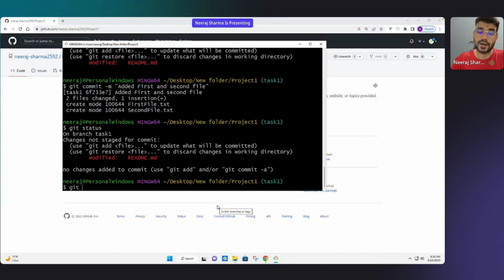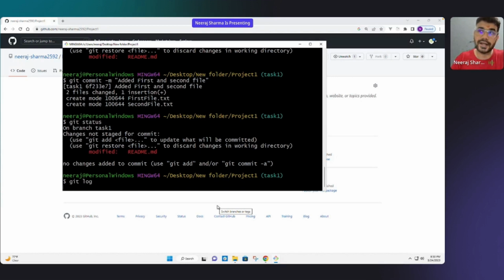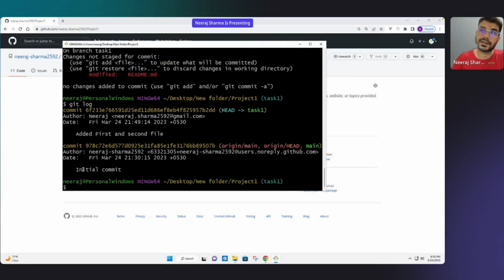There is a command called git log, which tells you what all things you have done. If I say git log and enter, it is telling me who the author was. It says Neeraj Sharma, he did the change on Friday, March, at this time. And this is what the message was, initial commit. This was the initial commit which I did the first time. Then this is the commit which I did again: added first and second file. So every change which you do is considered a commit.